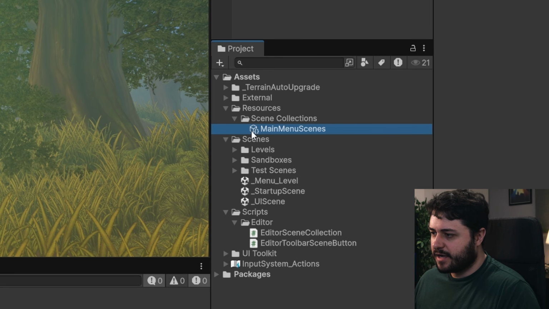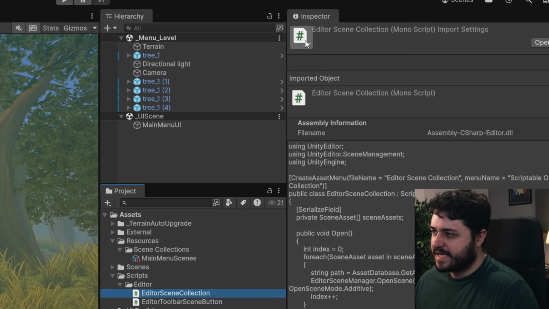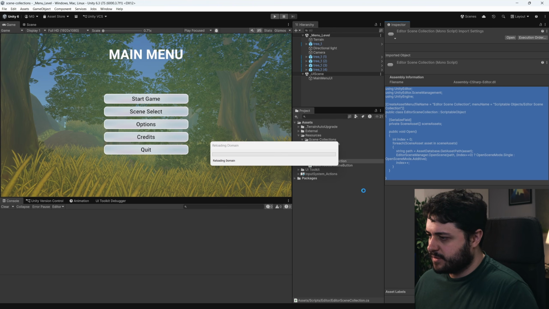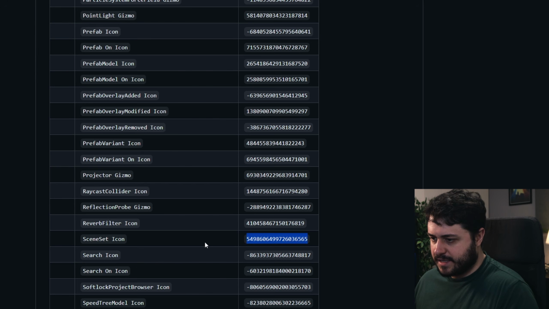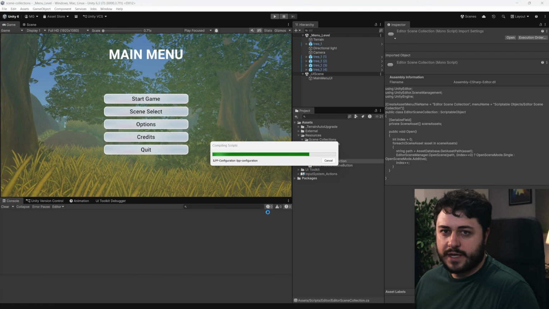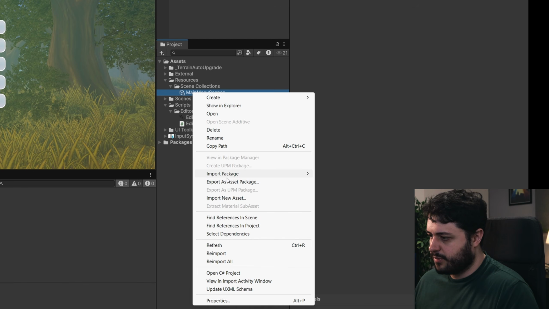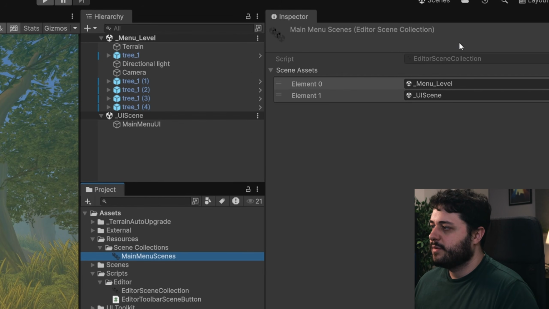As a quick aside, I'd love to change the icon here, and using our icon method before, there's actually a scene set icon. So what we can do is hack Unity's little icon thing here. We just select a generic icon so it turns our script into that. And then in the meta file, set the file ID to the ID that we're looking for. Unity will then reload, and our icon will be set to that. And then if we re-import, our scene collections will then have our scene set icon, which is really nice.